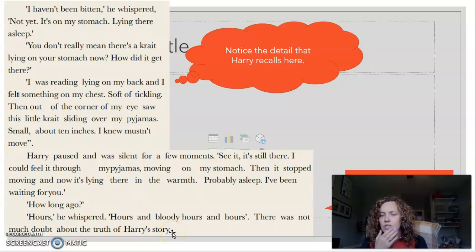So, I want you to think about this. How would you describe the problem at this point in the story? We have this man who's lying in bed and has been lying in bed with a snake on his stomach for hours, which could explain why there's so much sweat everywhere.